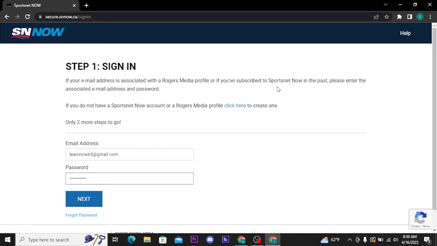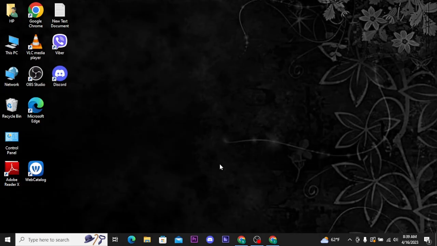Now, once you're done with typing in your credentials, tap on the Next button. And once you tap on the Next button, you will be successfully logged into your Sportsnet Now account.